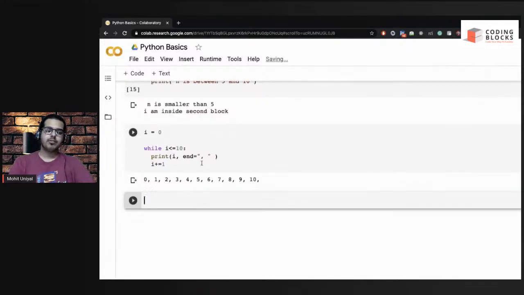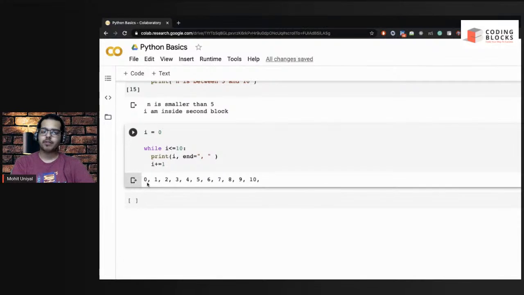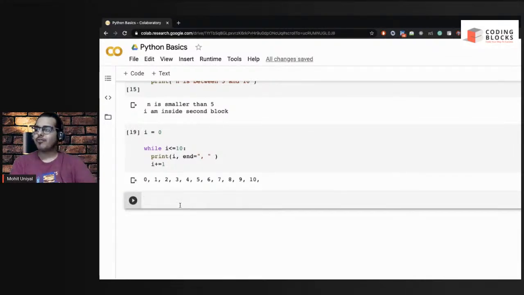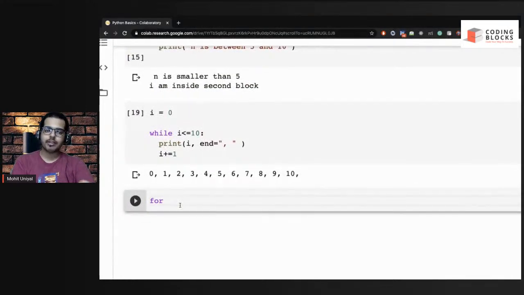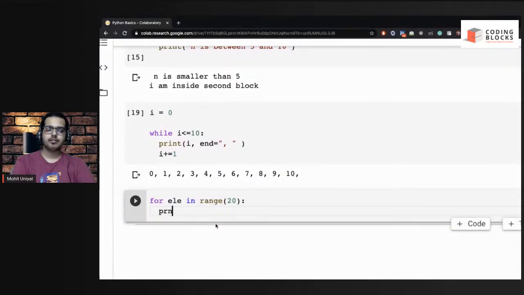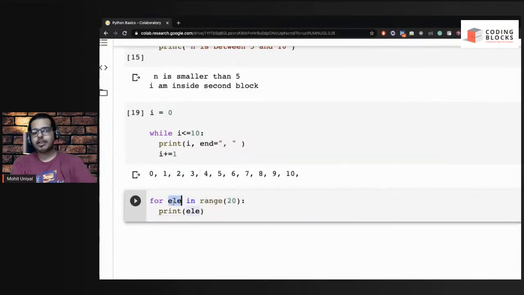So now you can see after printing all the numbers, it is giving a comma. Right? So I hope this is fine as well. Similarly, you have the for loop as well. There's nothing very fancy in a for loop or while loop. If you want to write a for loop, you can simply say for ELE in range 20 and print ELE. So this ELE is basically a placeholder.